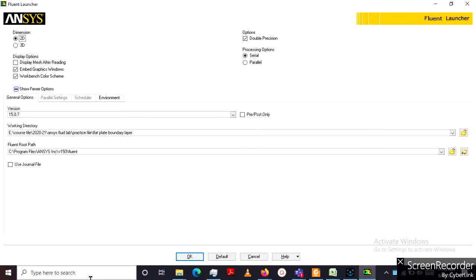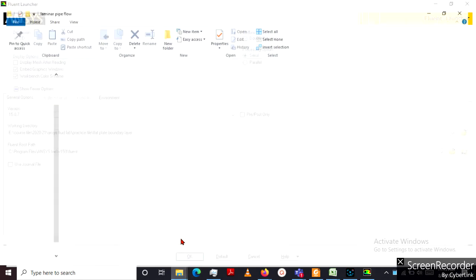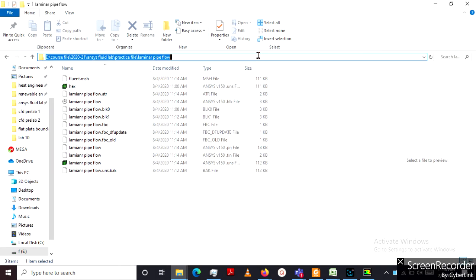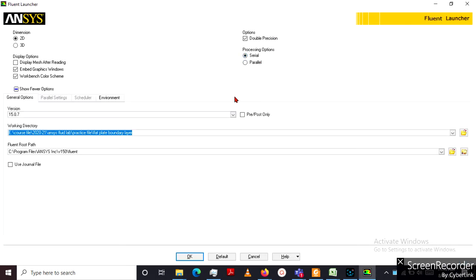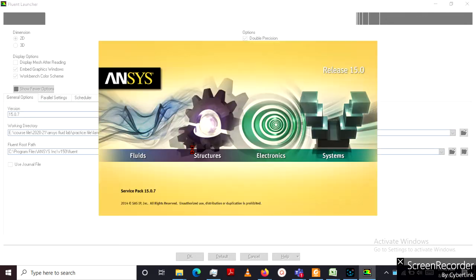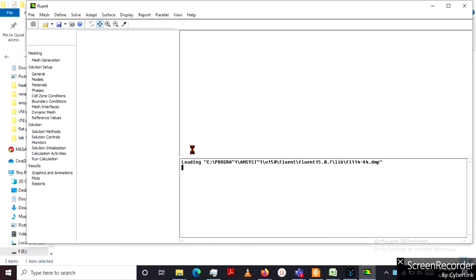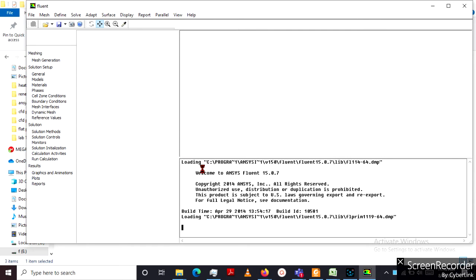First open the Fluent from the Windows search menu and change the working directory to the folder where your mesh is. Control the address, copy the address, paste here and click OK. So your Fluent will be launched in the same directory where your mesh is.